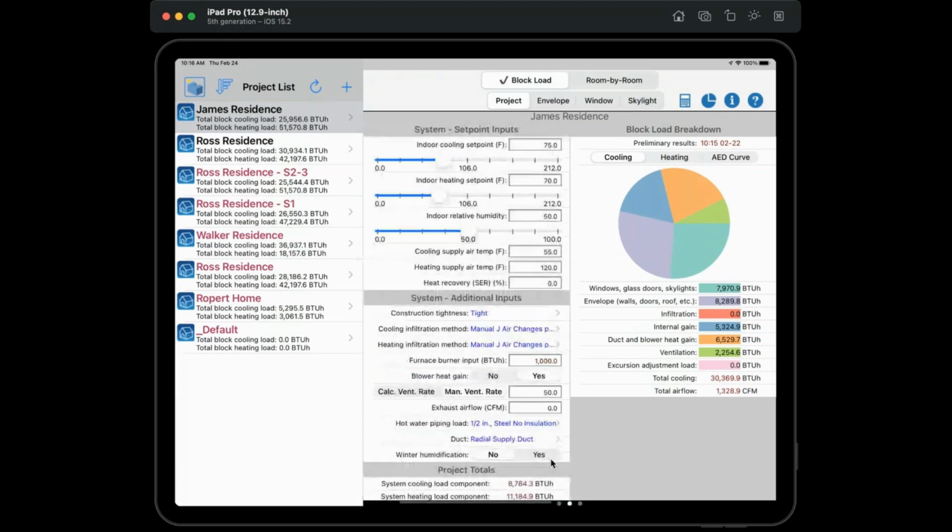So as I mentioned before, you can always swipe from right to left when in doubt, and you're going to see a whole new slew of inputs. Once again, I'm not going to go through everything here just for the sake of time. But the important ones are obviously, you want to set your cooling set point and heating set point.